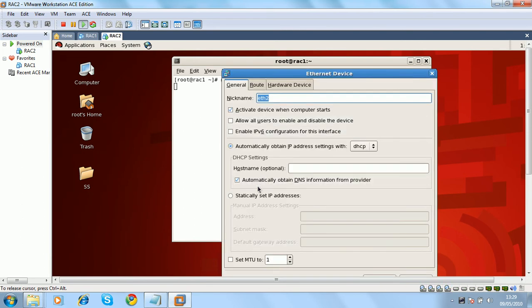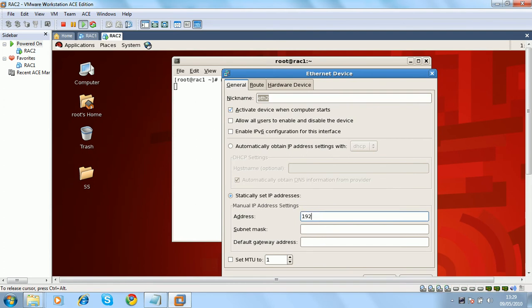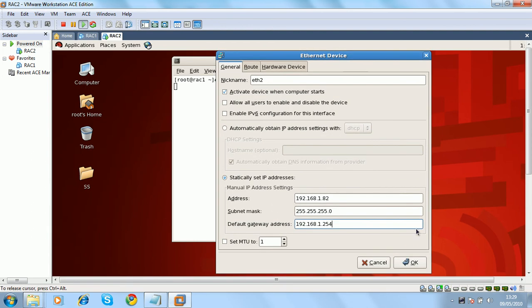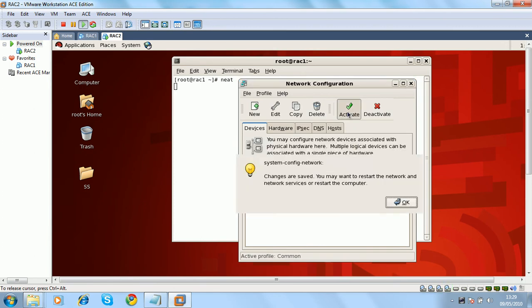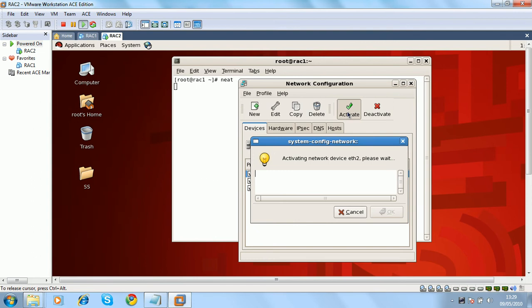Now ETH2, this will be the network by which I'll be accessing my host operating system to guest operating system network. I'll set an IP of 1.82. Here I need to set a gateway address because all communication is done through a router, and my router IP address is 1.254. Again I'll do a modprobe. Now try activating all your network devices.